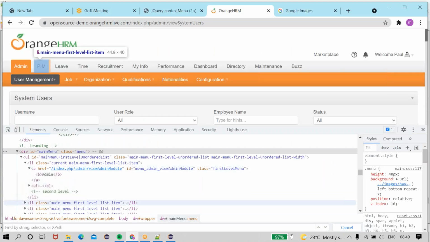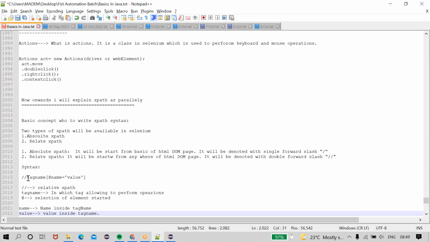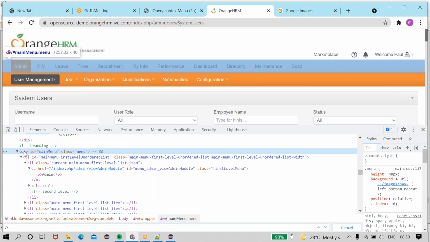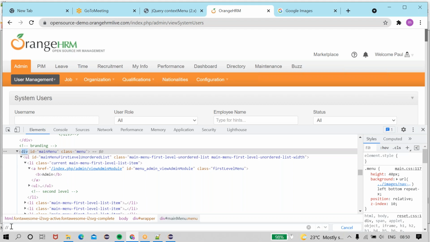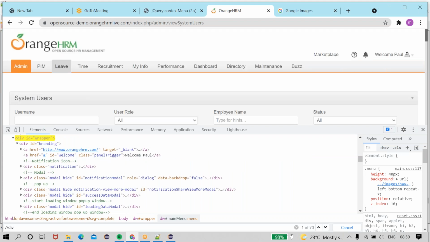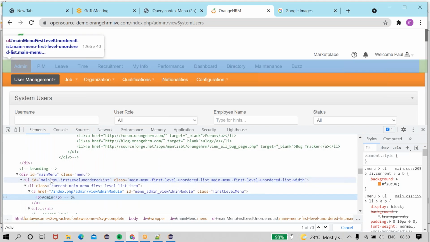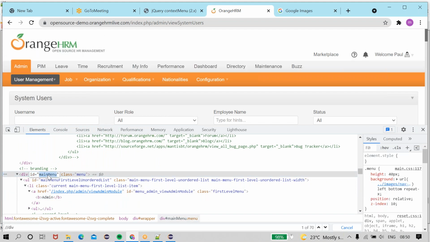tag name. Very important. See, as per the code I will write 2 forward slash, which indicates I am writing relative XPath. What is the tag name here? Div. I am copying this tag name div. Then after that I am going to inspect it again because in the div there are a number of attributes available. What is the name? Name here is ID. Value is main menu.